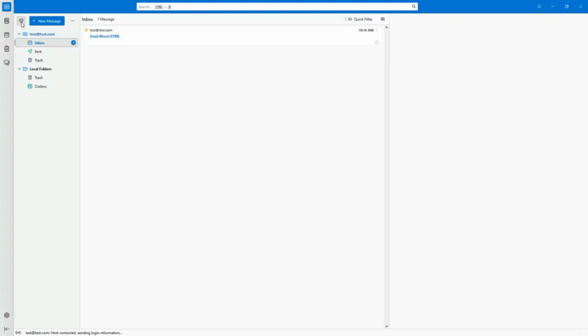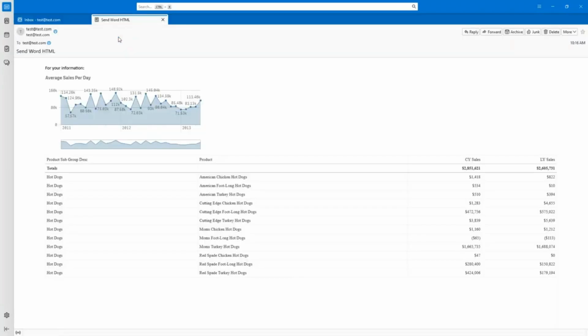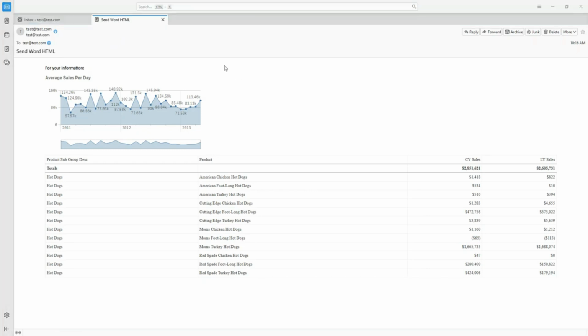When your recipients open the email, they will see the report content immediately. Clear, structured, and visually appealing, without having to download or open any attachments.